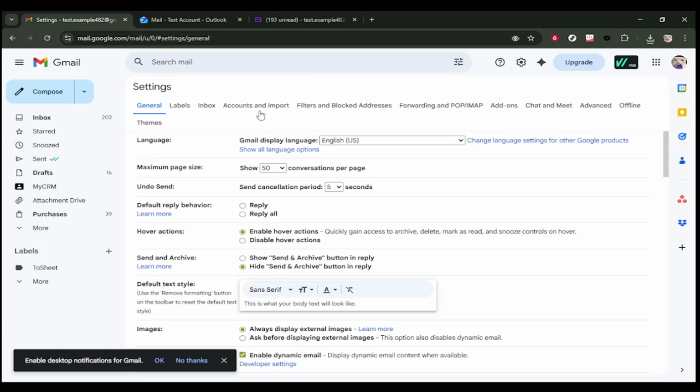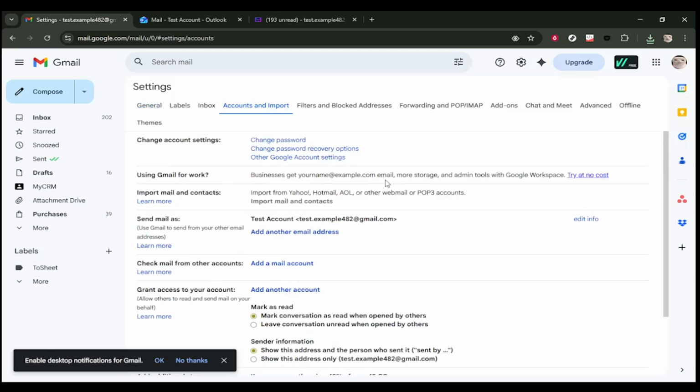From here, click the tab labeled Accounts and Import. This section is specifically for bringing messages in from other email services and for managing how Gmail connects to other accounts. It is the right place to be when your goal is to move email from Yahoo into Gmail. Once you are on Accounts and Import, look for the option called Import Mail and Contacts, and click it. This starts the import process, which is the tool Gmail provides for pulling messages and contact information from another email provider into your Gmail account.